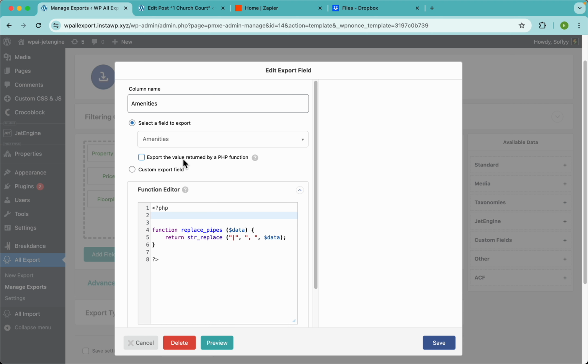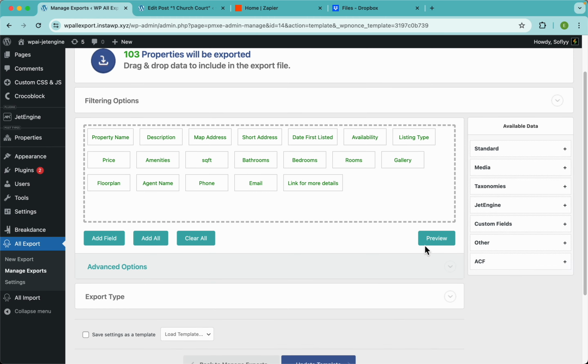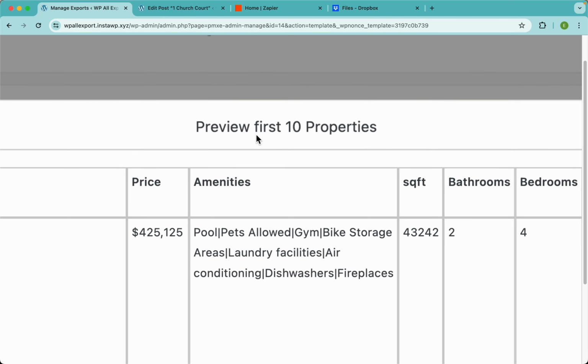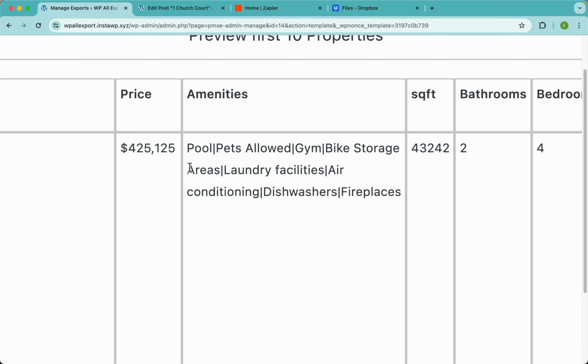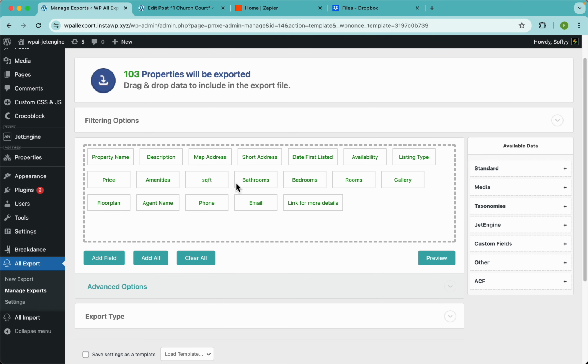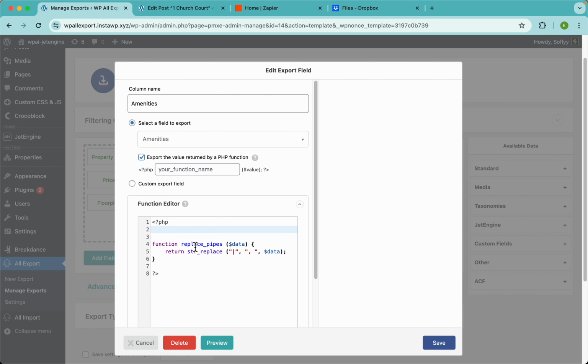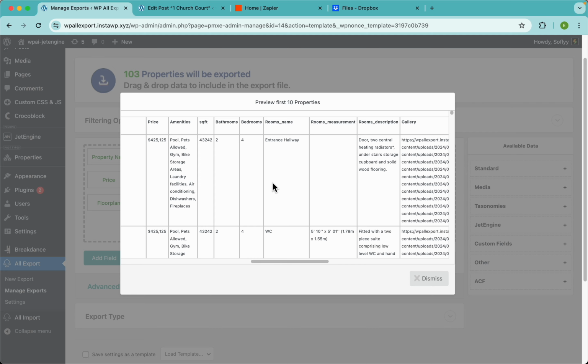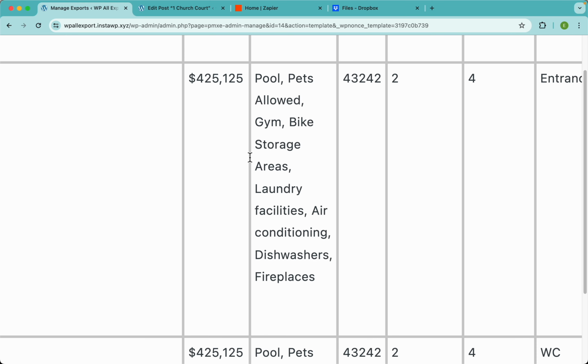Let me show you guys that. And here they are, right? We have the amenities, all of them separated with pipes, right? And if we enable the PHP function again, which is here, just copy the name, paste that here, save, preview, and here it is, right?